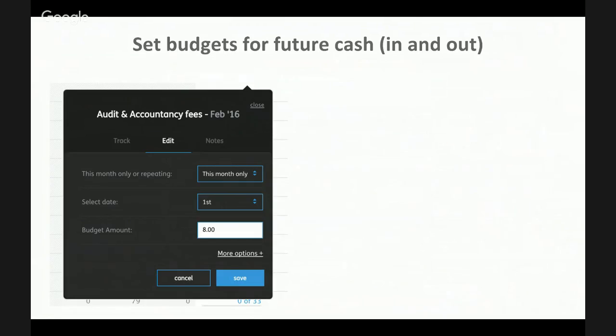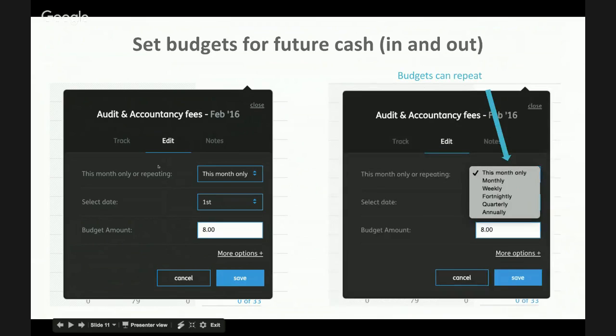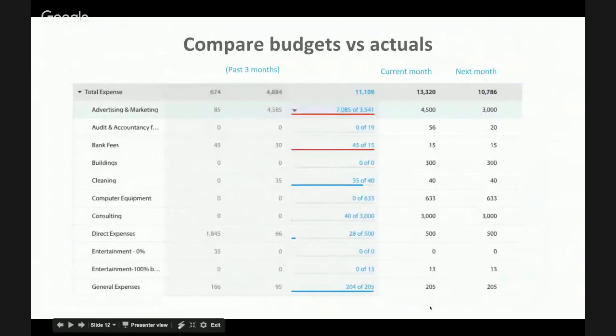You can set your budgets as one-off budgets, like in the example here on the left, or you can set them to reoccur, like the one on the right. So for example, your clients might have weekly payroll, in which case you could set a payroll budget to come out every Friday. You can always click into a cell to compare your budgets versus your actuals. This is useful to check whether you need to adapt your future budgets.